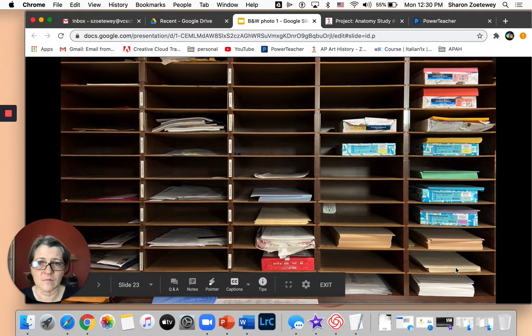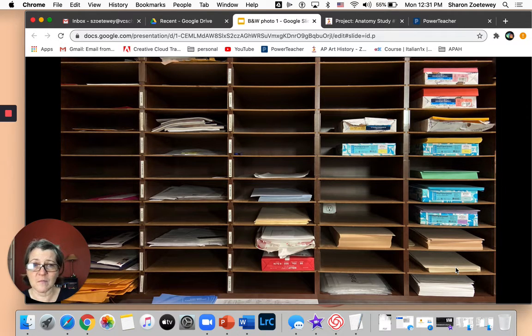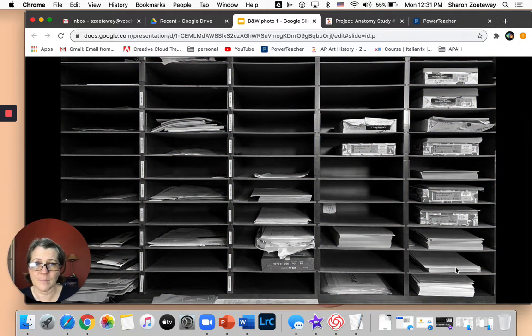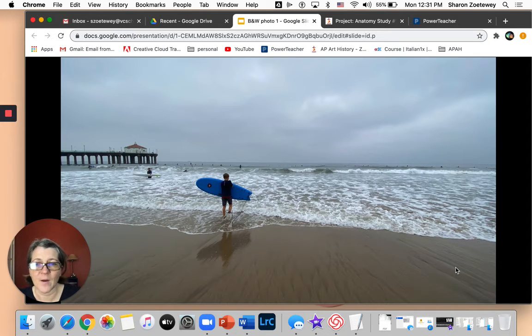Okay, not the most interesting photo. The color has a little bit of pop. Black and white, you know, it works. It's not a great photo, but it works as black and white. Contrast especially. All right, let's talk about a couple more and then we're done.